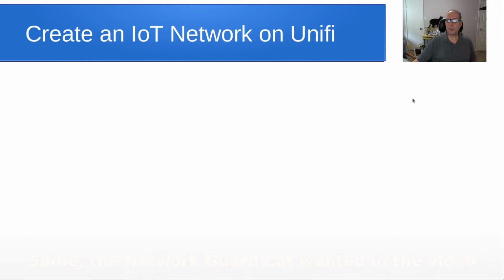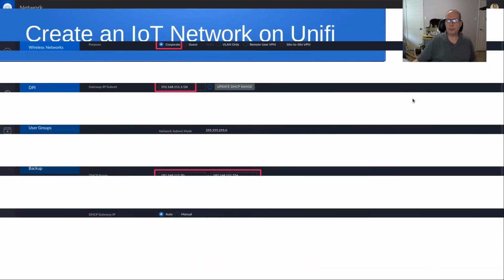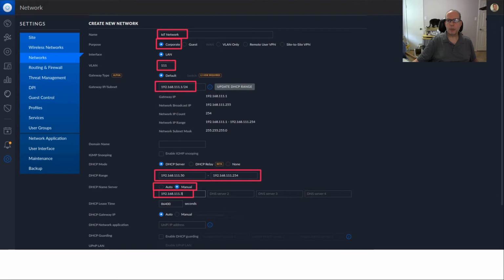So we want to create an IoT network on Unifi. So you go to settings, you go to networks, and you can type in a name for your network. In this case, I'm typing in IoT network. I'm setting it up as a corporate network. The reason for that is I want the DHCP server and I want the DNS entries and all that. It's going to use a LAN interface. It's going to be VLAN 111. I just arbitrarily chose that.